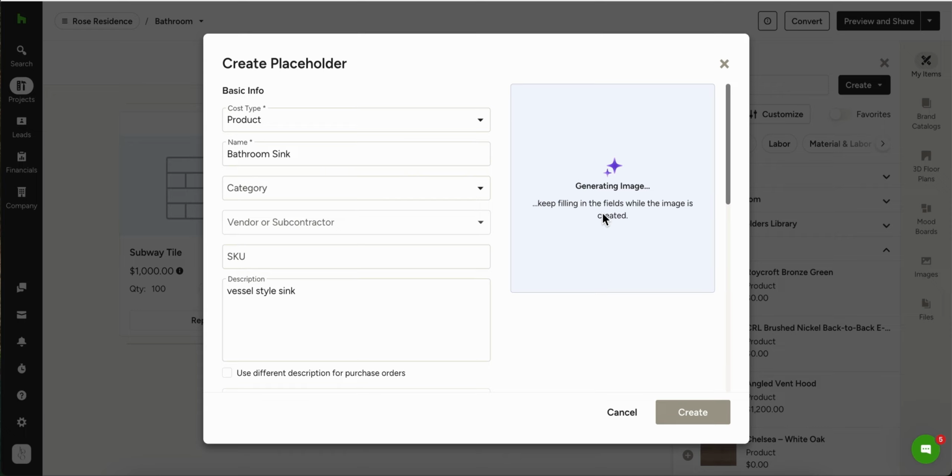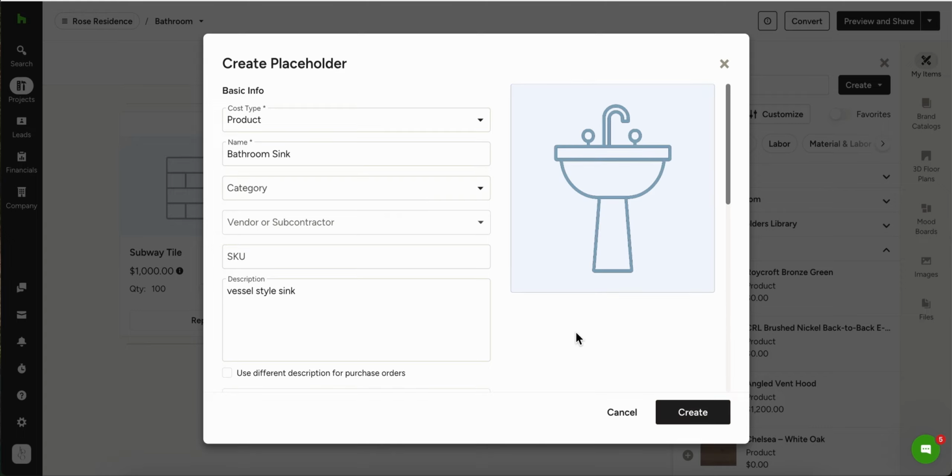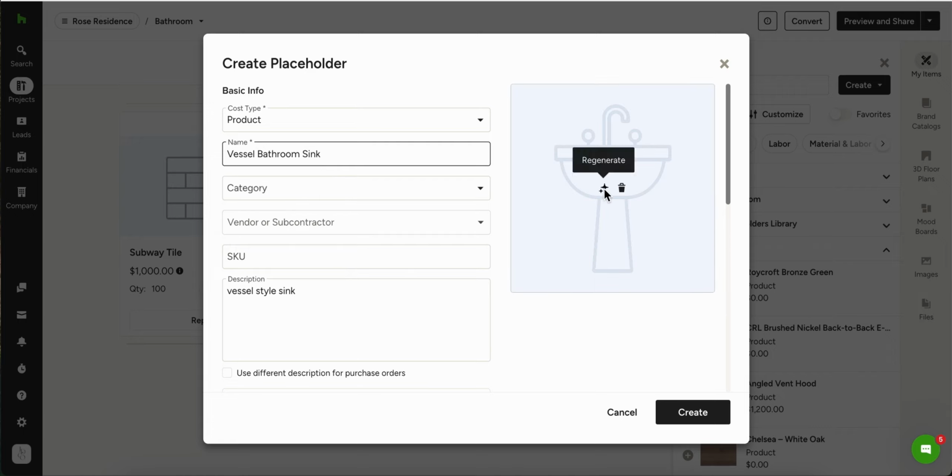Now you can upload your own, like I mentioned, so if there's a specific look that you want to achieve, so that way when you show your clients a list of all the things that need to be selected, it looks exactly how you want it to, you are more than welcome to upload your own. I'm good with how this looks, but if you didn't like it, you could just simply adjust the name, like maybe you wanted it to be more specific because of vessel style sink. Let's say you could adjust right here and say vessel bathroom sink, and it could regenerate that for you simply by clicking this little sparkle icon again.